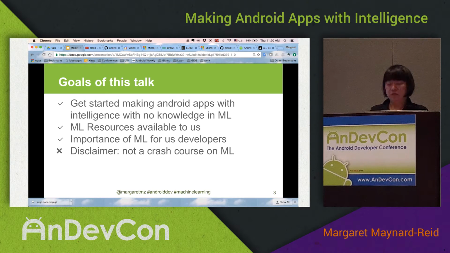As I said earlier, I'm an Android developer, not an expert in machine learning. That's what's so cool about my talk. In fact, as long as you know how to call a REST API, you're ready to get started making Android apps with intelligence. By the way, as I go through my slides, if you want to tweet, you can use my handle @MargaretMZ and hashtag AndroidDev or hashtag machine learning. And I've included the information on every single slide.